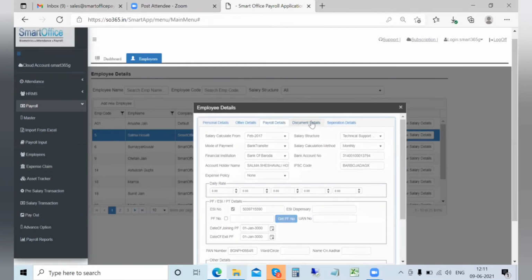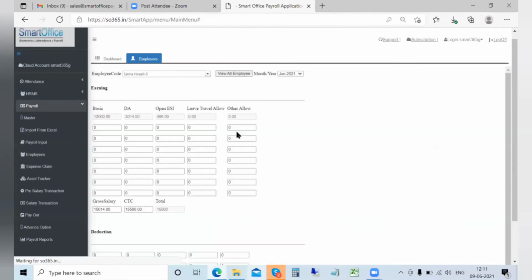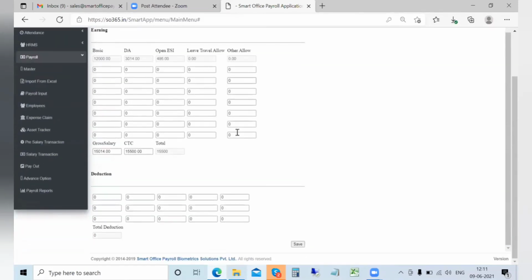You can also have the document details here, and the separation details can also be captured employee wise, whenever the employee resigns. Here you can define the employee salary if it is one or two employees. Otherwise, you can always import it using an Excel option.